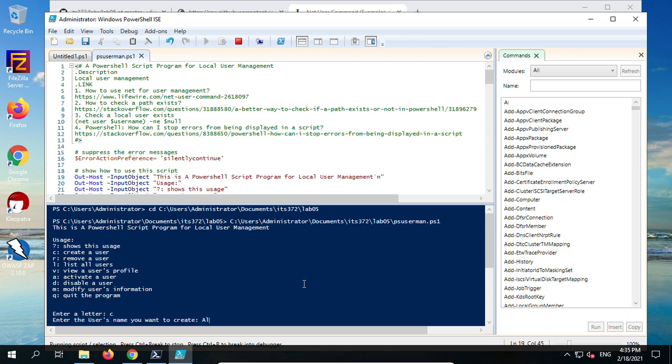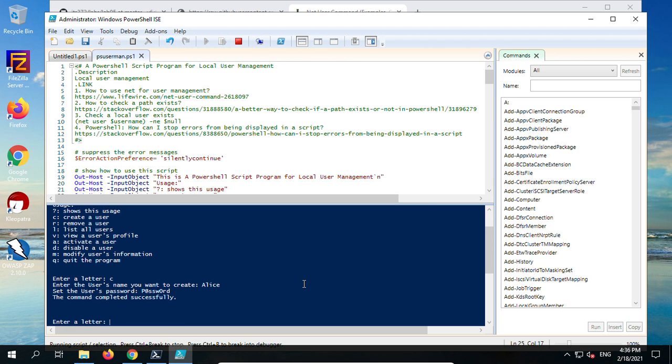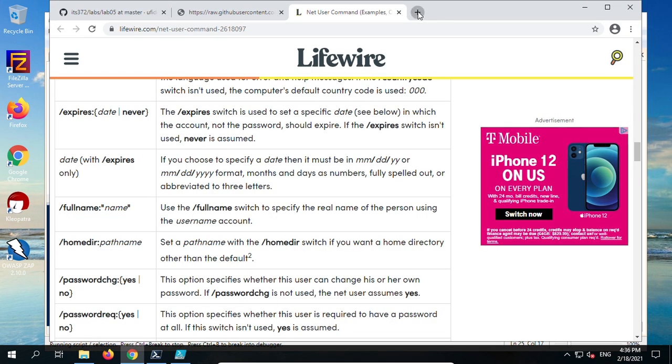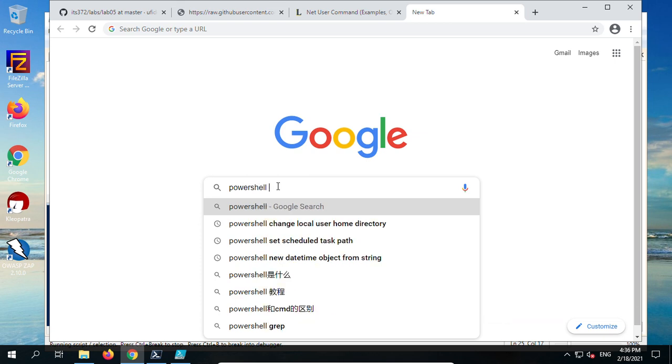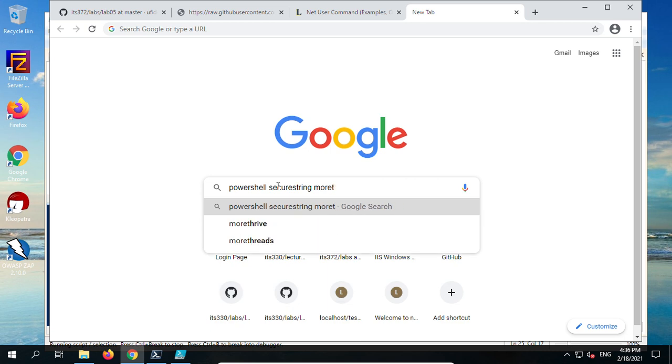We create a user called Alice. Now you see it is just asking me to set the user's password after I comment out that as secure string. If I type it here, the command completed successfully. So for that problem, we can check as secure string, says more than 14 letters, to find what the problem is with that one. Right. PowerShell as secure string. Secure string more than 14.